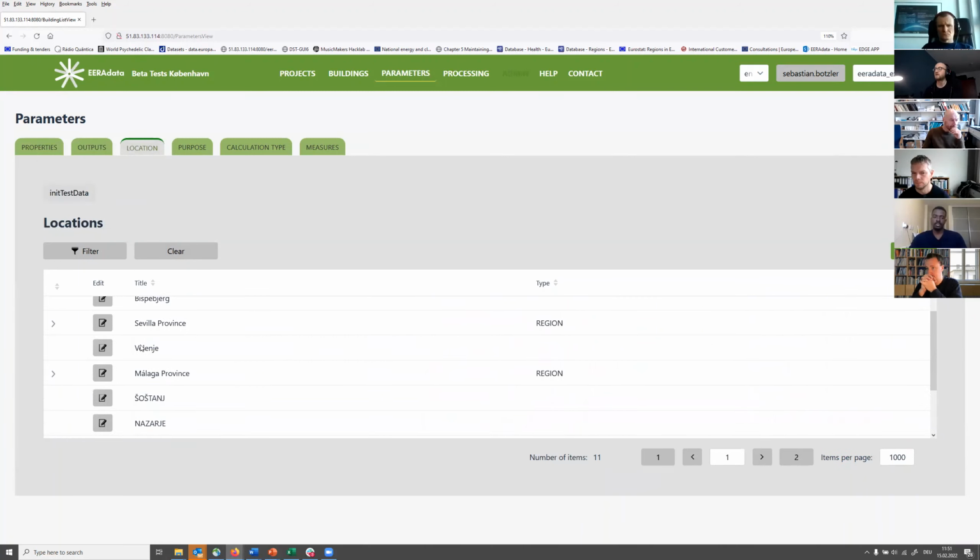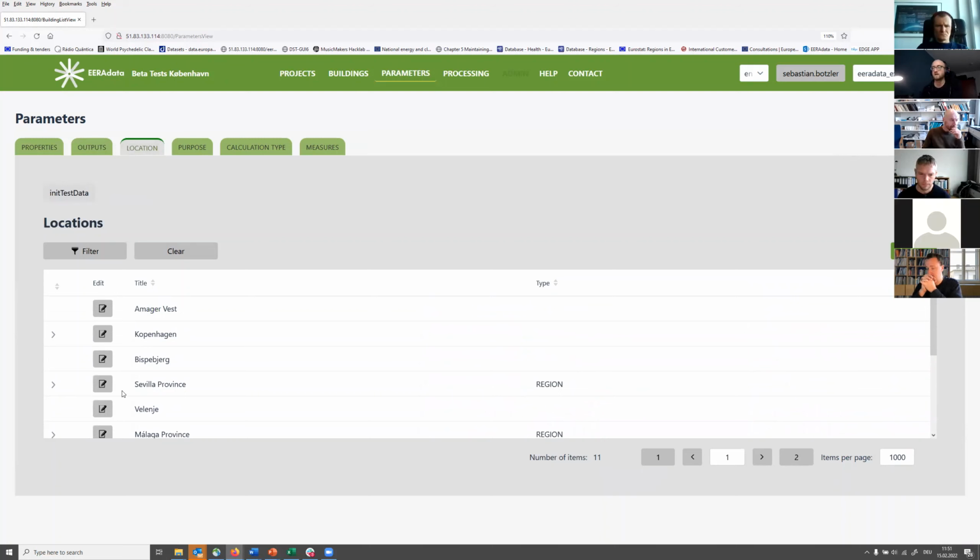Then we have the location. The location at the moment has no influence. It's informative. It was planned, and it will be planned for the future, to connect this information with parameters like weather data or climate data.